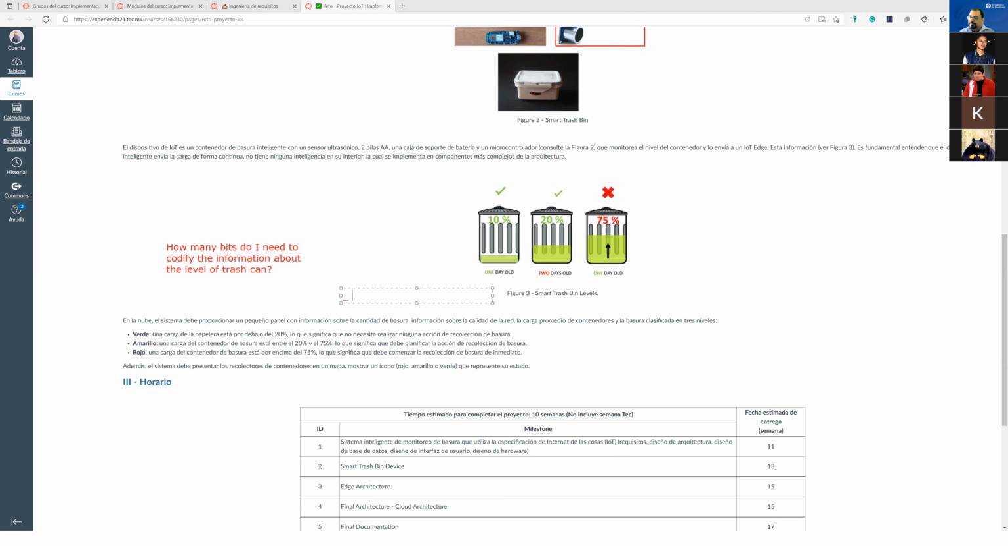0, 0 is verde. 0, 1 is yellow. 1, 0 is rojo. And you have one bit more for any other information, like, for example, no measure. But you need only 2 bits.